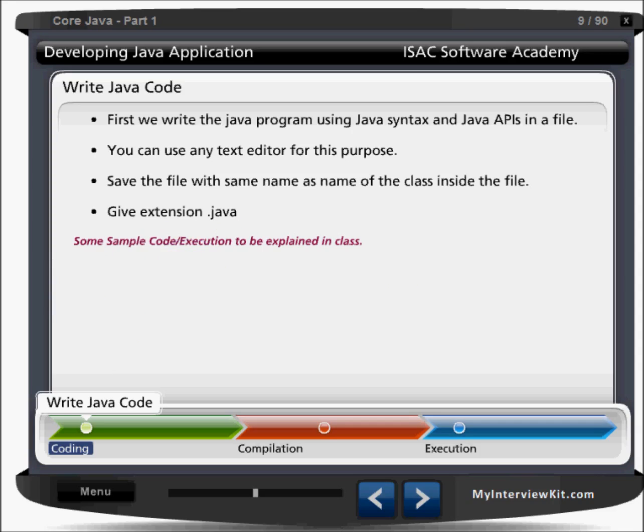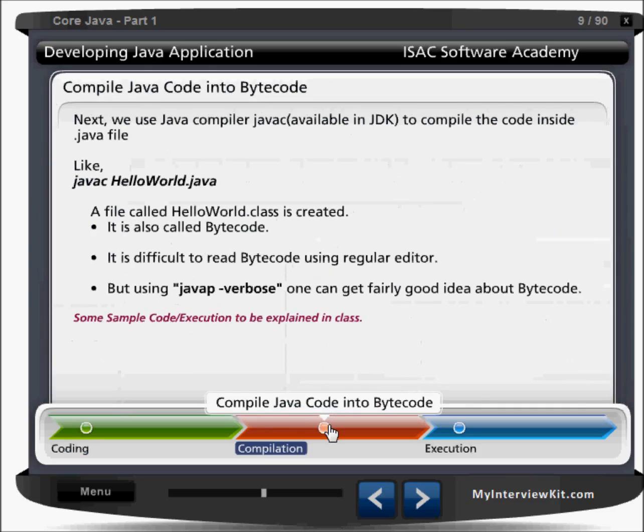So how will we compile it? Look here. We compile the Java code. The command is javac, like javac HelloWorld.java. So we can say javac abc.java, whatever I made there. After compilation, it generates one .class file. So you will get HelloWorld.class.